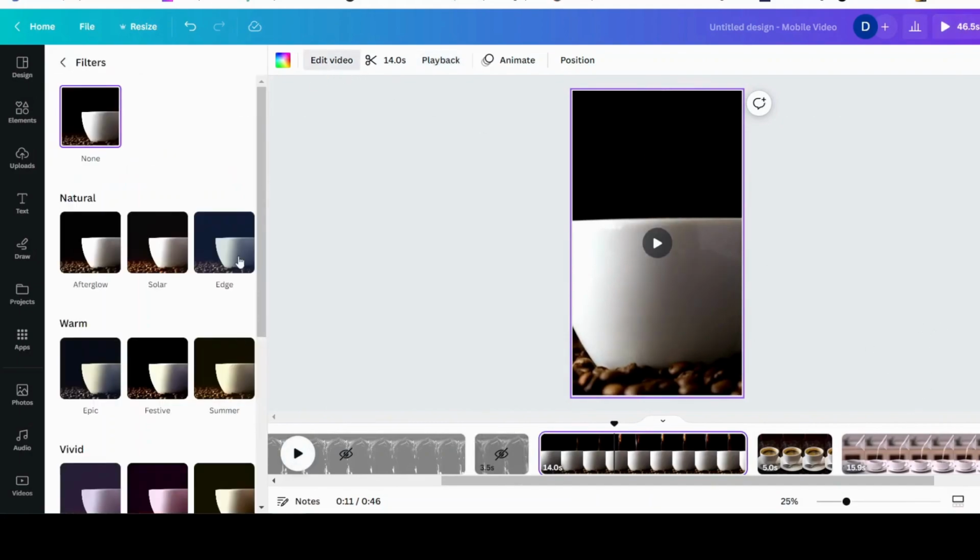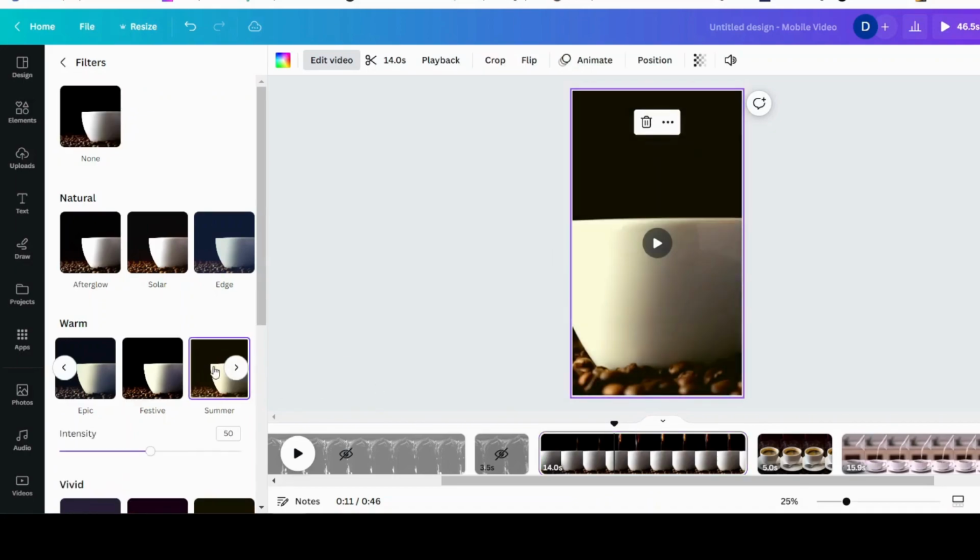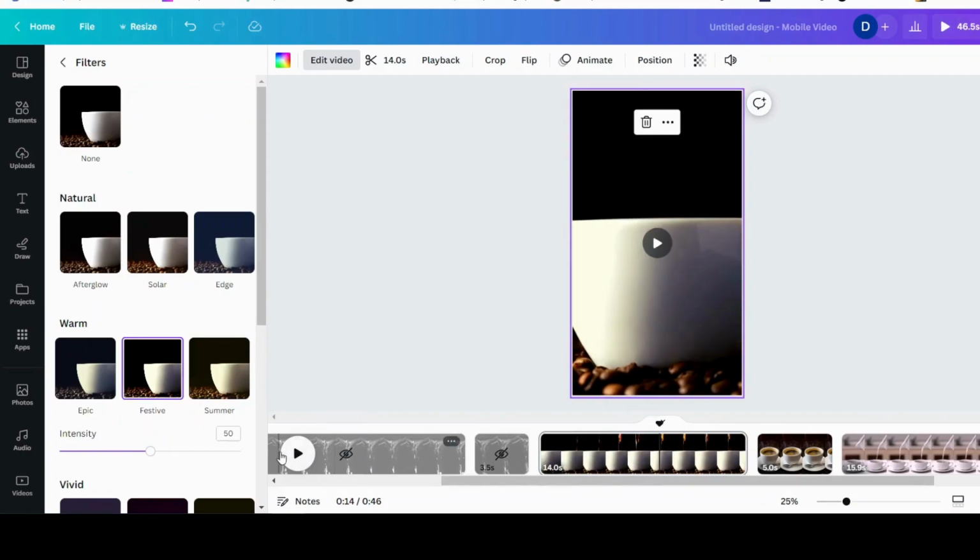So you add the video, and you go down to summer again. And it gives it a bit more of a brighter look. It's up to you. Now let's play and see how it goes. Kind of like that. So we will adjust again.